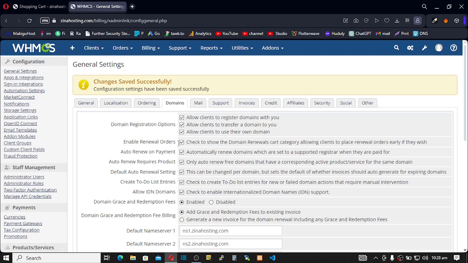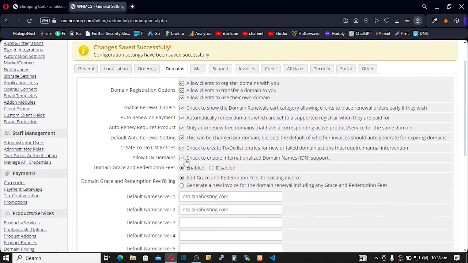Enable renewal orders, leave it as default. All these, just leave them as default. Allow international domain names, also leave it as default. Or if that is not checked, make sure you enable it. Domain grace and redemption fee, leave it as default. Domain grace and redemption fee billing, leave it as default.